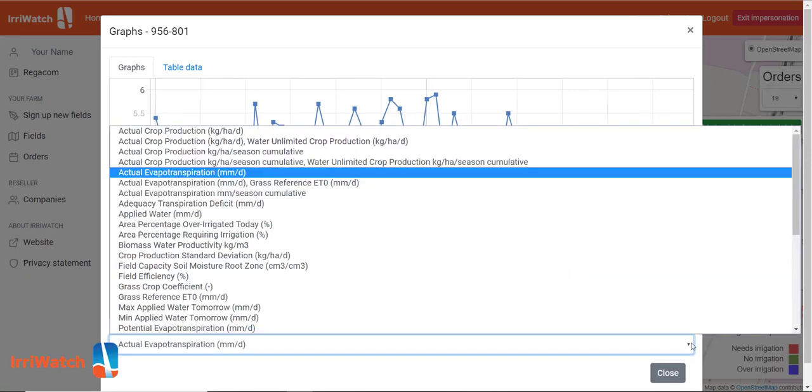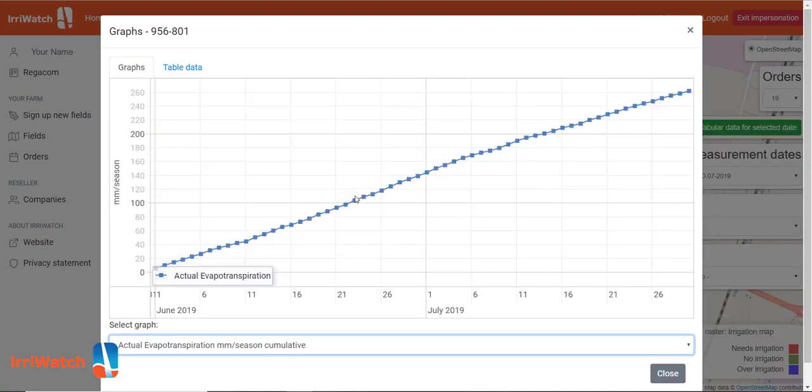But if you want to know the total of the season, because you want to know how much water your field is consuming, then you can also have accumulated lines here. So here you can see from the 1st of June onwards how many millimeters of water you are consuming, which is very important so that you're not using too much water.